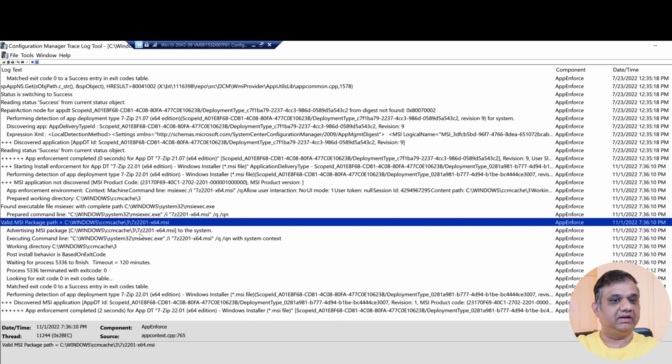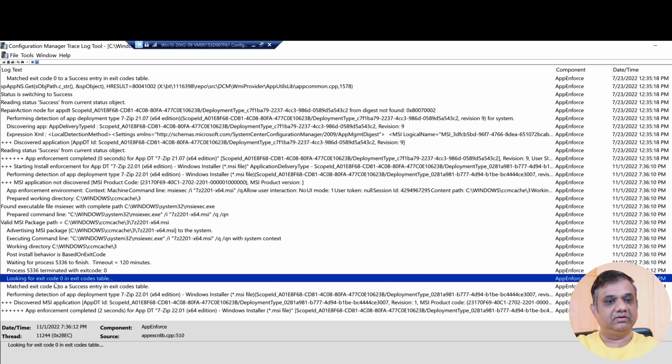So I'm able to find that information as well. Yes, the content was present, I can see over there. And finally, I got exit code 0. Exit code 0 means success. The application got installed successfully.